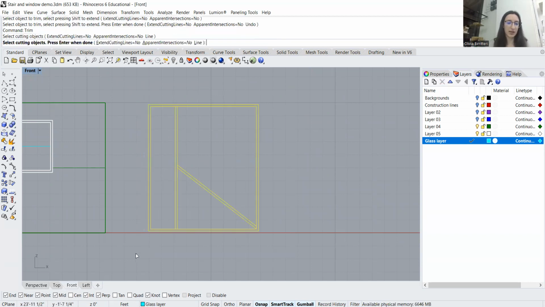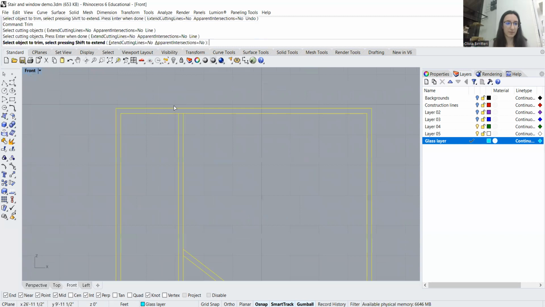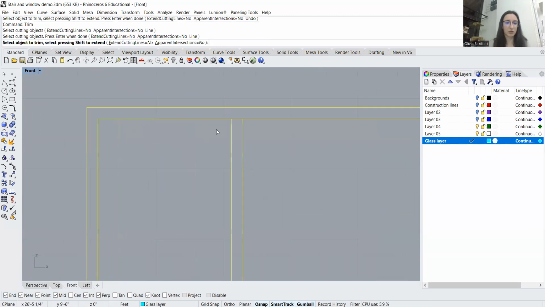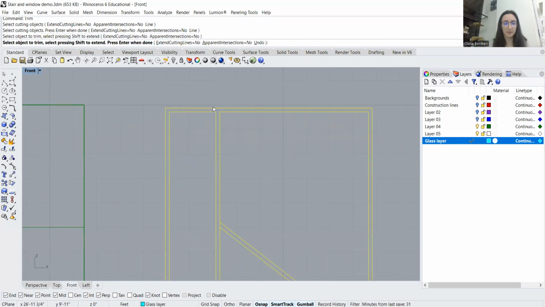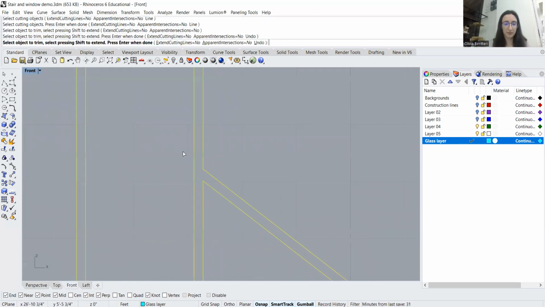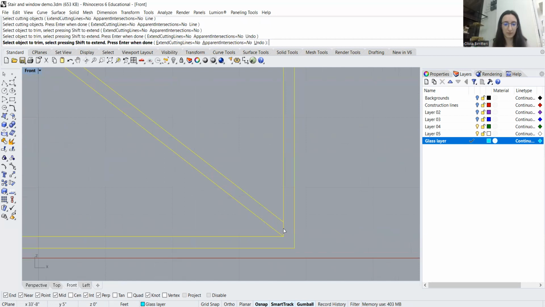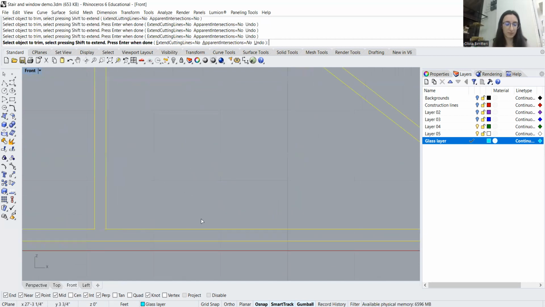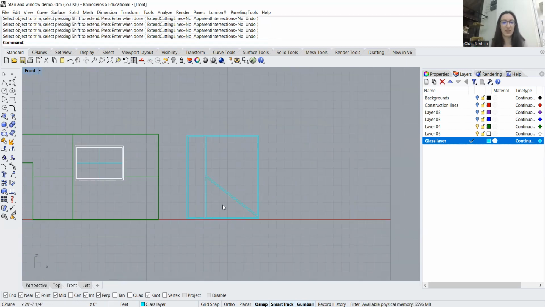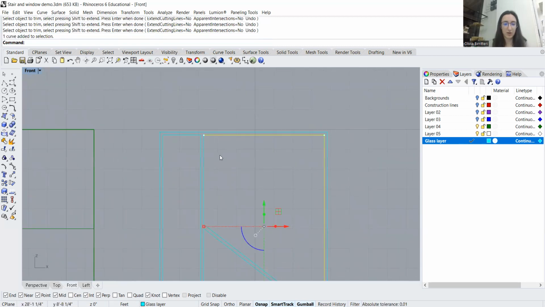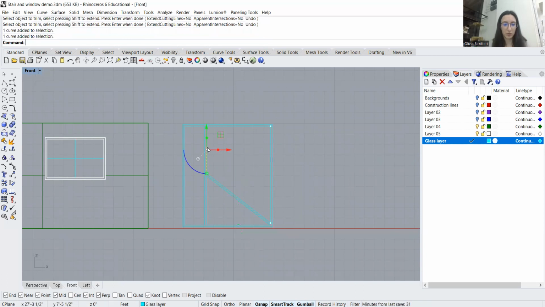And this time I'm just going to highlight everything, and I'm going to select my objects to trim. So just be sure to select the portion of the line you want to remove. Hit enter. And now the last thing you will need to do, you'll see now that I did that, these are all individual lines.